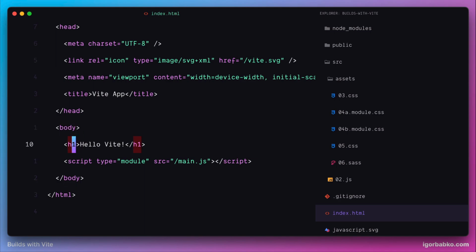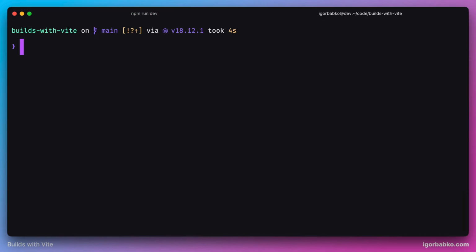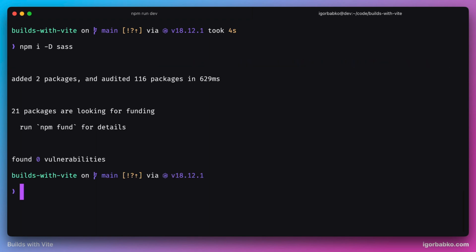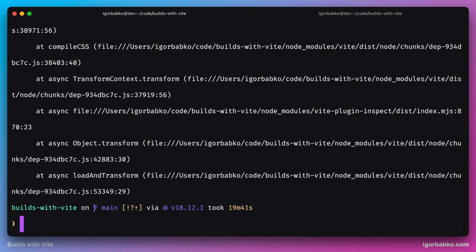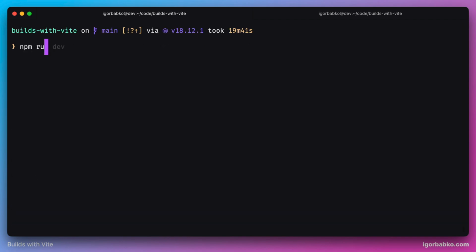Vite provides support for different CSS preprocessors such as Sass, Less, Stylus, out of the box. So all we have to do is install the CSS preprocessor we'd like to use. In our case, we're using Sass, so let's run this command and install the CSS compiler. After that, we need to restart our development server, so let's run npm run dev once again.